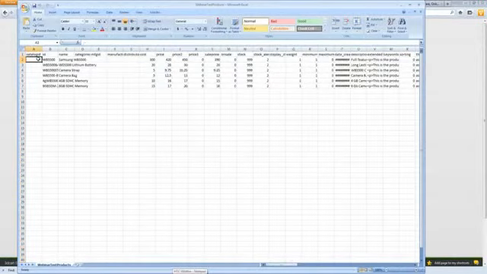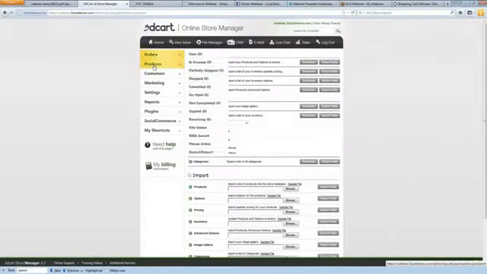Now, this is a big time saver if you have hundreds and hundreds of products, because once you have an idea of what the columns are looking for, it's really a simple matter of filling in the rest of the spreadsheet and uploading it. For example, I think there are five products on this spreadsheet that are not in my store right now, so let's go ahead and add those.